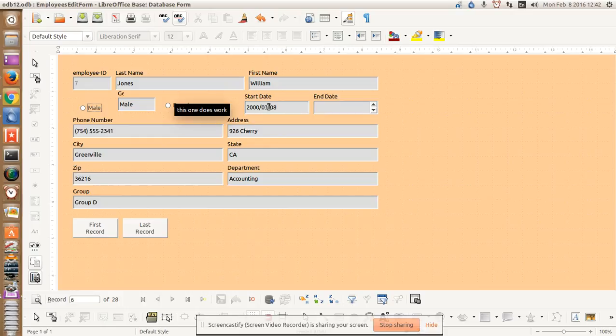Not a big deal. What is a big deal is the end date. Say, for example, this person has quit the job on February, we'll say in 2000, January or July 2015. Now, I can't change that end date. The date doesn't change. That is a big problem.